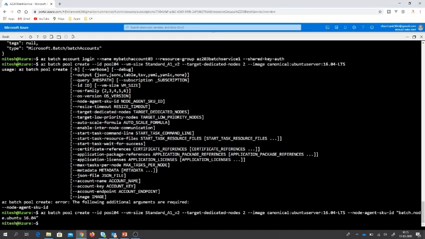Now my pool is created, and now I need to see if my pool is there or not. So az batch pool show, pool ID. What was the name? Pool 04.